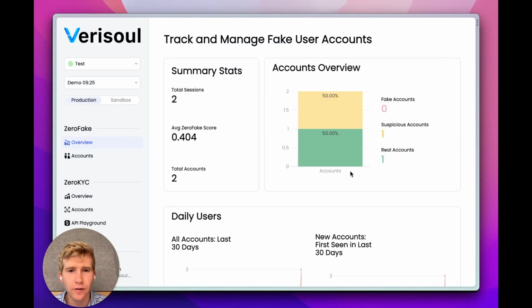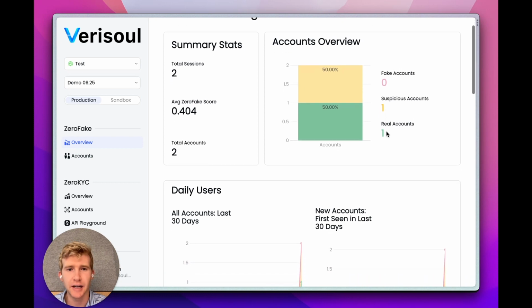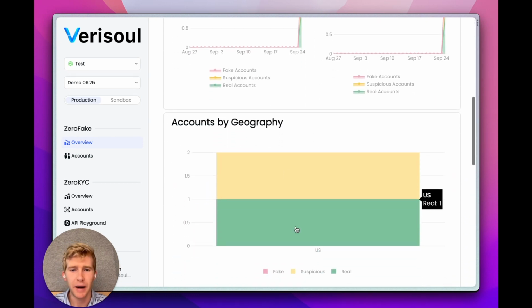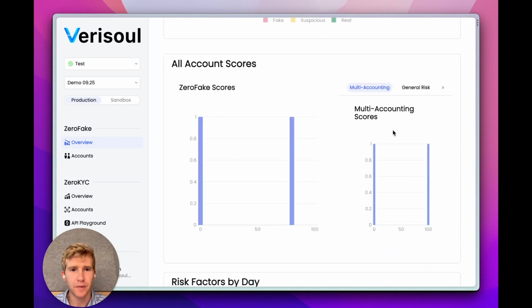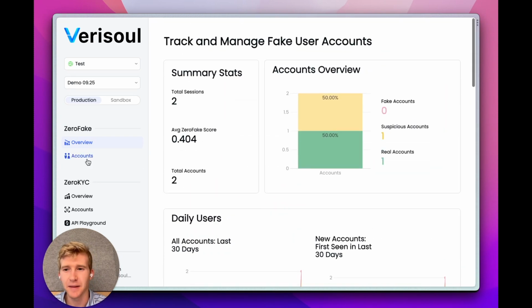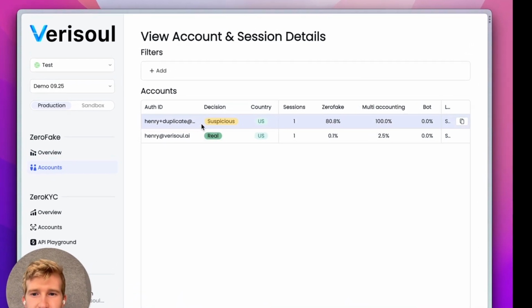You can see the overview. We've got 1 suspicious account and 1 real, and you can see kind of over time, the last 30 days by geography. You can see here there's multi-accounting scores. We have 1 user with 0 and 1 with 100, which you would expect given we just committed multi-accounting. And then I can go into the accounts tab and actually see data about these users.